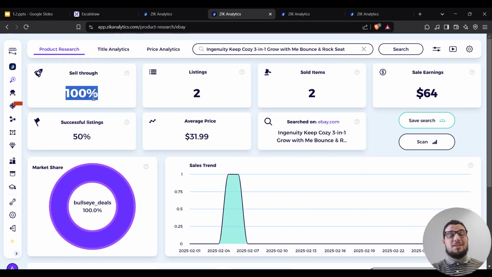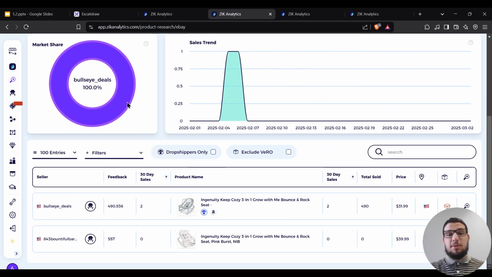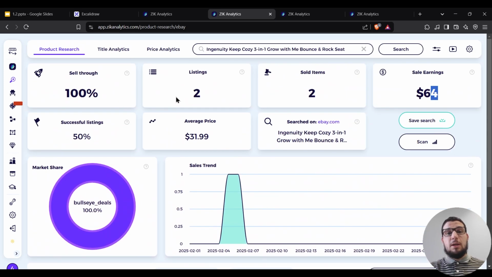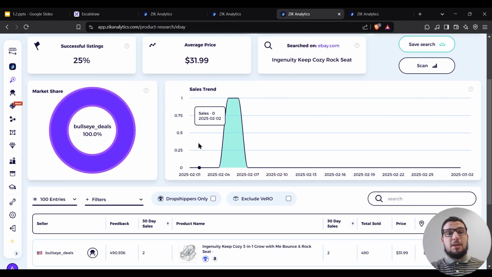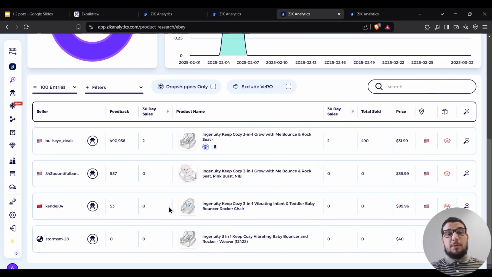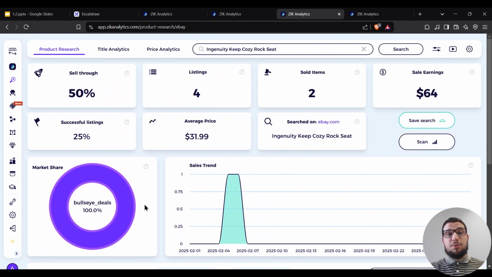We can see here that this is 100% sell-through, 2 listings, 2 sold items, and the earnings is $64 because this is a very targeted keyword. This is why it wasn't able to find a lot of listings. But here you can see that it found a little bit more than it found in the first place, but still, this is a very weak niche.